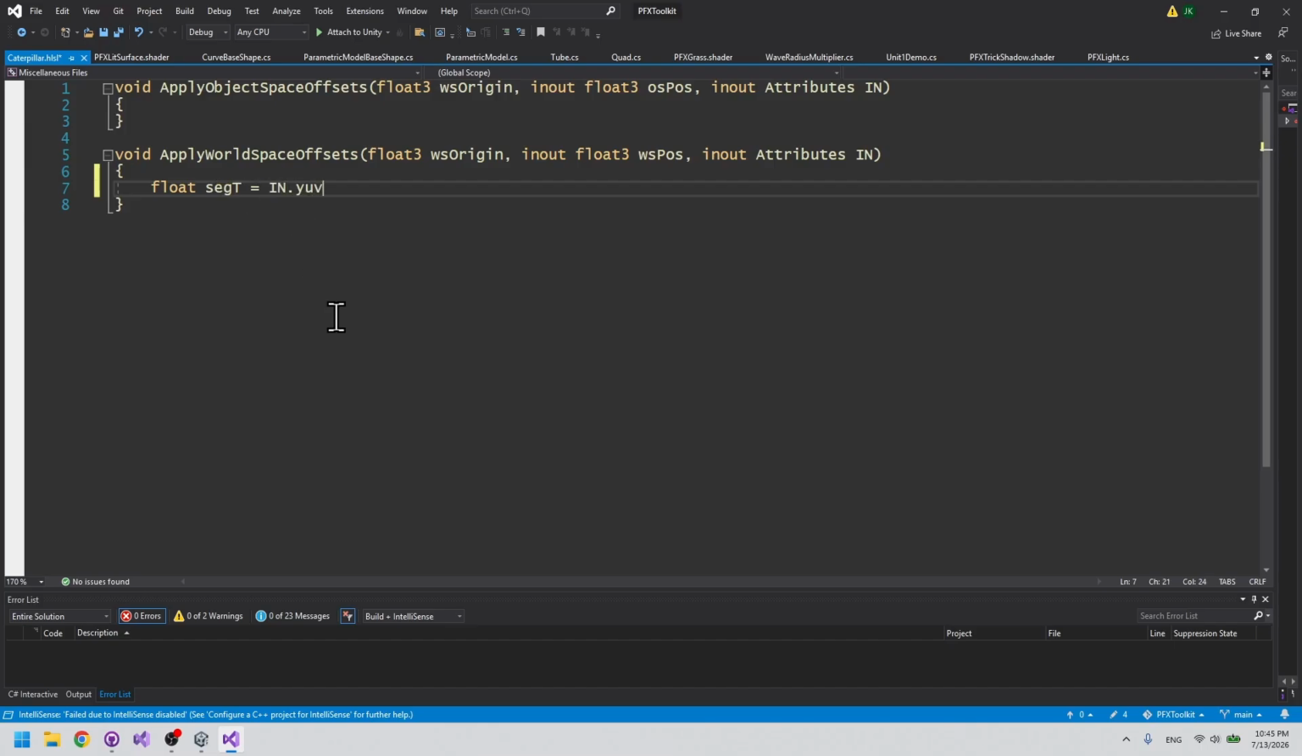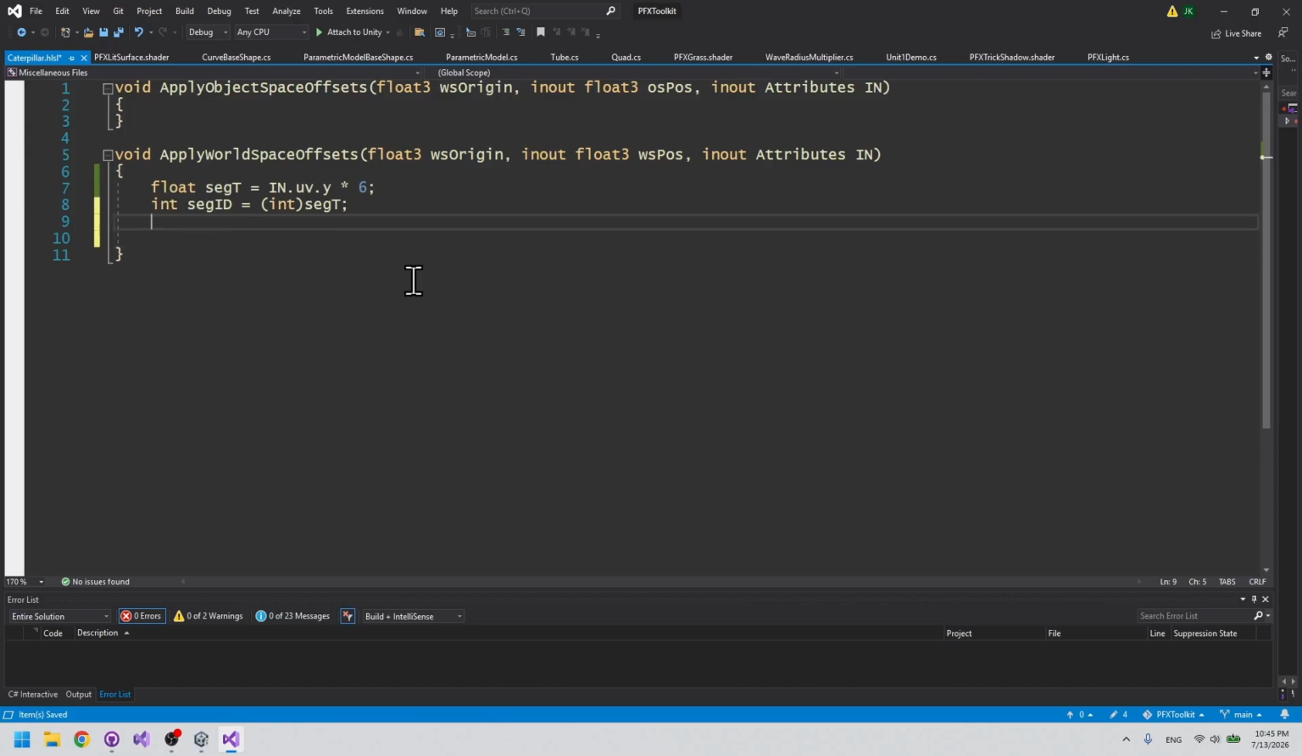We can start off by taking our UV texture coordinate, which is coming in the same way it's coming into our vertex shader. Let's multiply in our number of segments, which I believe was 6. Then we can get a segment ID from that by casting it to an integer, just throwing away the fractional part. If we subtract that off from our segment T, that should give us the segment T that goes from 0 to 1, right? So now let's see if we got this right.